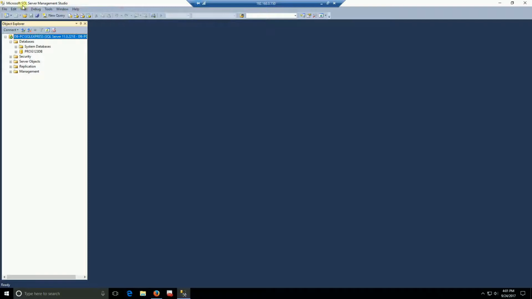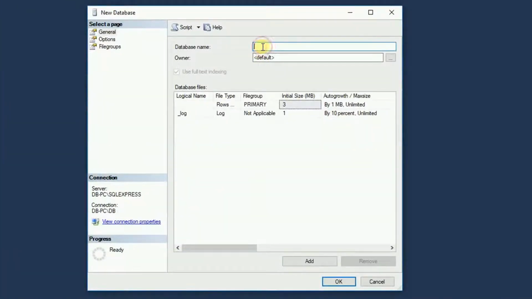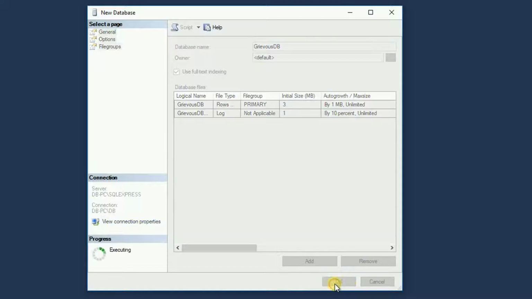So here I have my SQL Server Management Studio. On the database, I'm going to right click and choose new database. The name is Rivus Database. And then click OK.